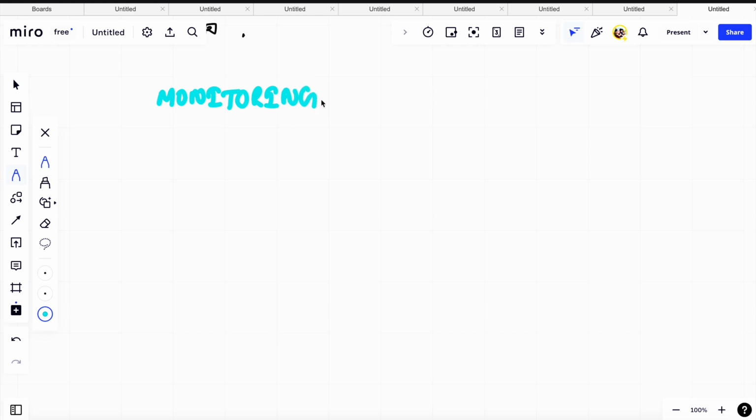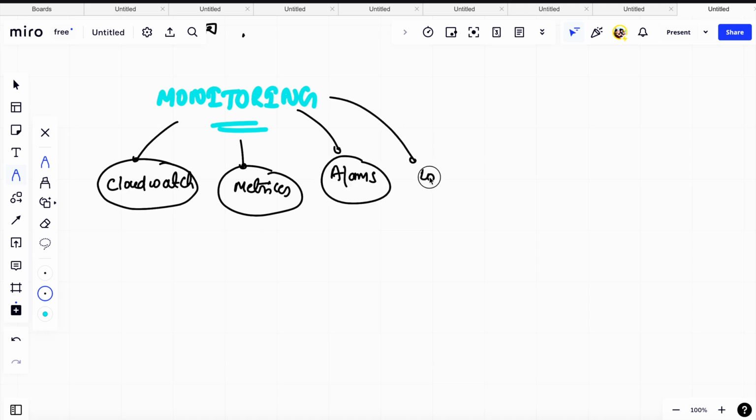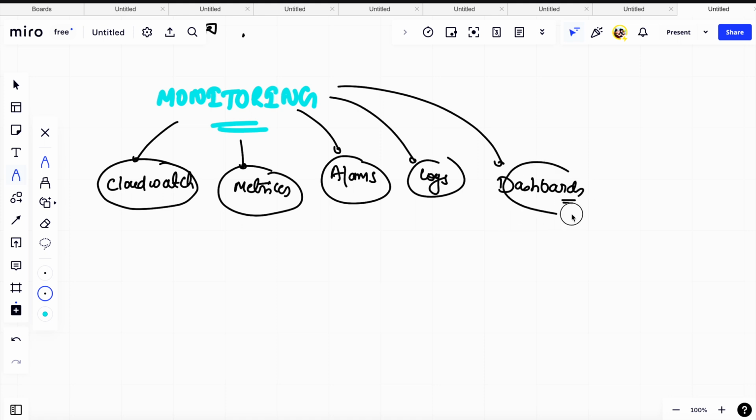And what is our job as a DevOps engineer in monitoring, and how does AWS help us? Okay, so if we're talking about monitoring, we will talk about CloudWatch. We will talk about metrics. We will talk about alarms. We will talk about logs, and we will talk about dashboards. Okay, so this is the kind of mind map you have to remember.